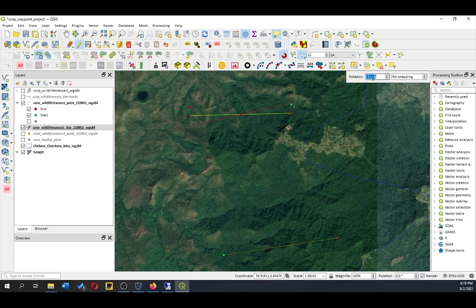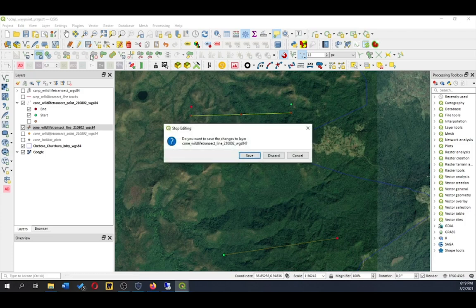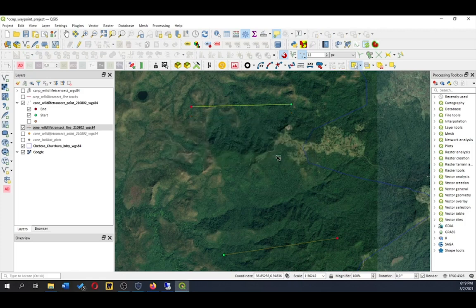Also here you can give in an angle for the rotation, but in my case I will now stop the editing mode because I do not like to shift the whole line, so I just discharge in this case. So if I discharge the whole editing mode, then I come back to the stage when I started editing.